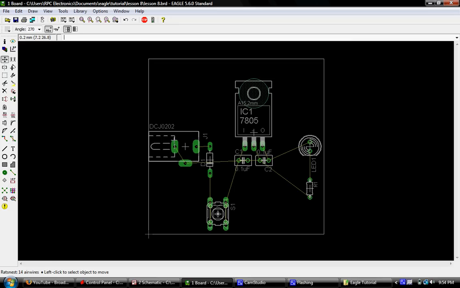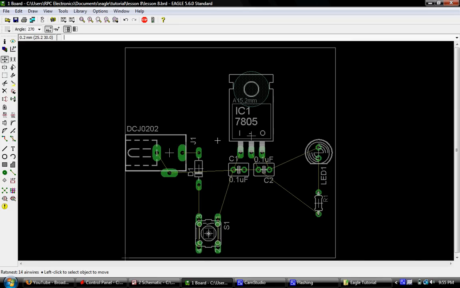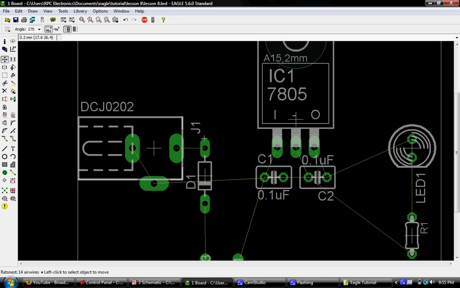So let's go ahead and start running a couple of traces, and you can see how to do that. We're going to do two types of trace routing. We're going to do a manual, and we're also going to do an auto router.